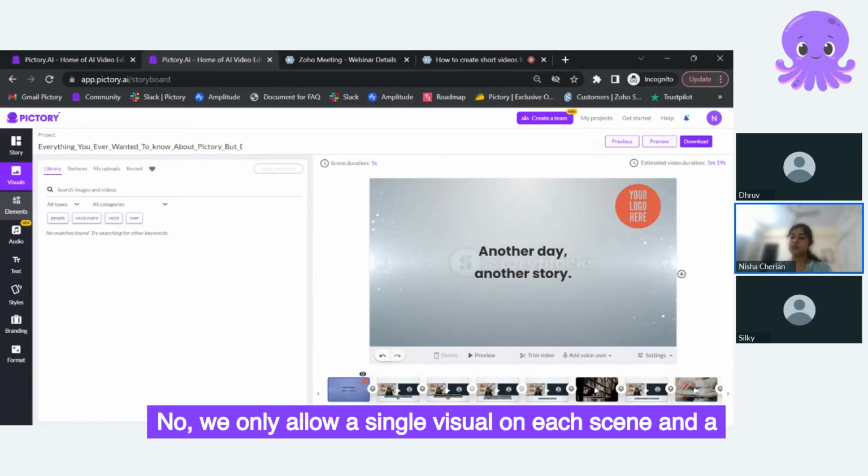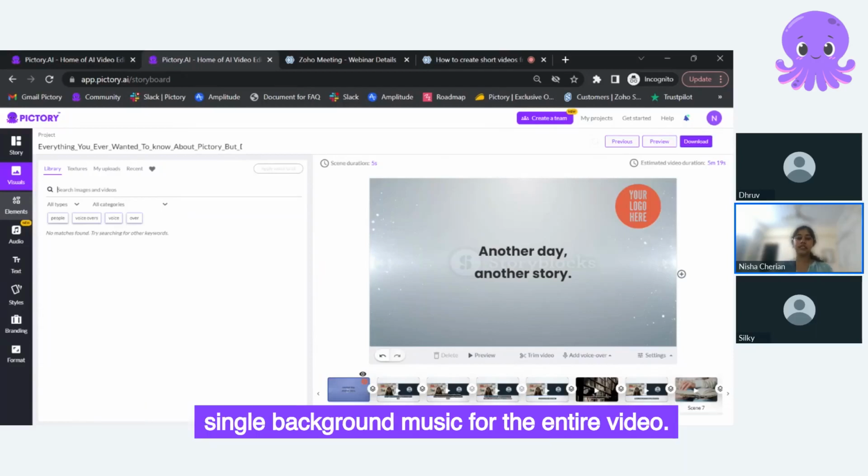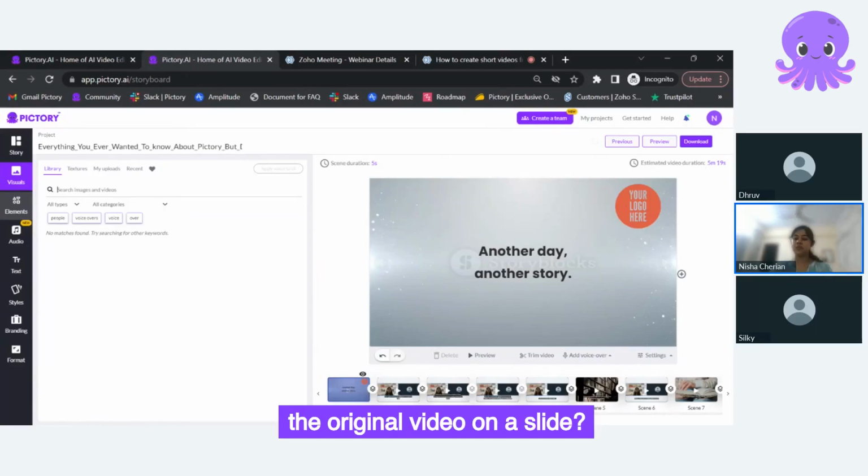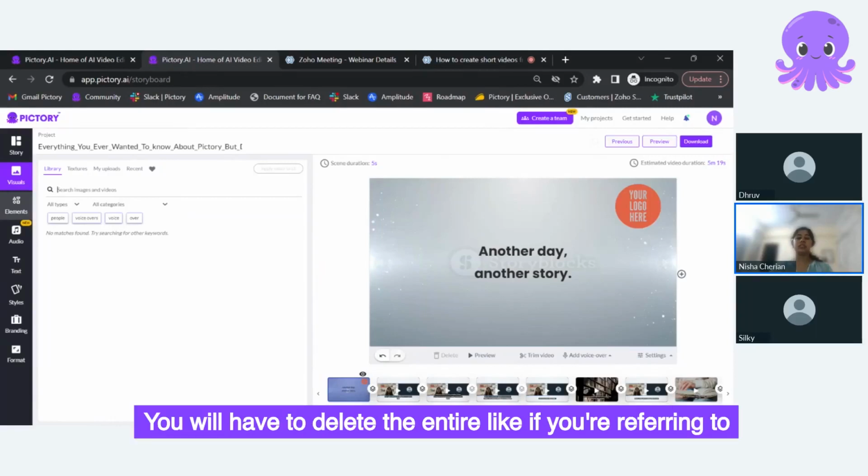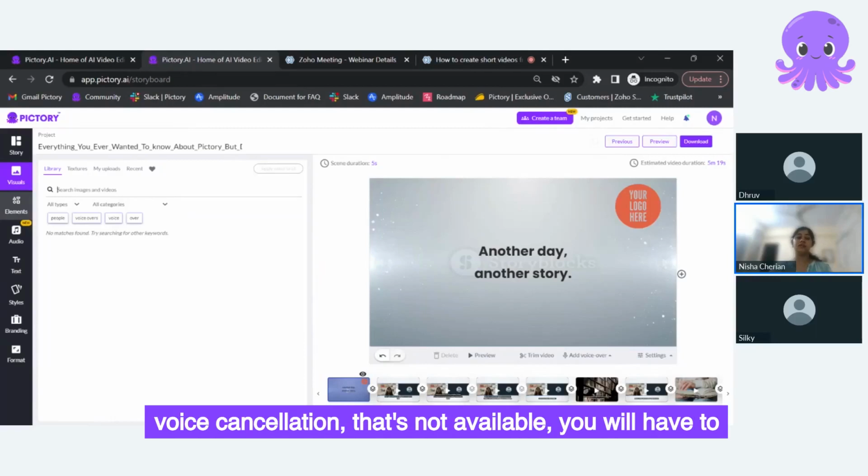Can you have two different visuals on a single scene? Right now, no, we only allow a single visual on each scene and a single background music. Can you remove sound from the original video on a slide? You cannot remove just the sound. If you're referring to voice cancellation, that's not available. You will have to delete that bit entirely.